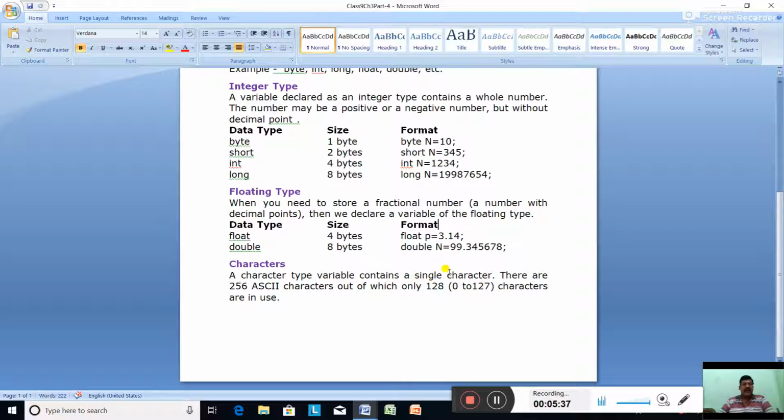Next primitive data type is the character. A character type variable contains a single character enclosed within single quotes. There are 256 ASCII characters, 0 to 255. Out of which only 128 characters, 0 to 127, are in use by Java. These are used by Java.